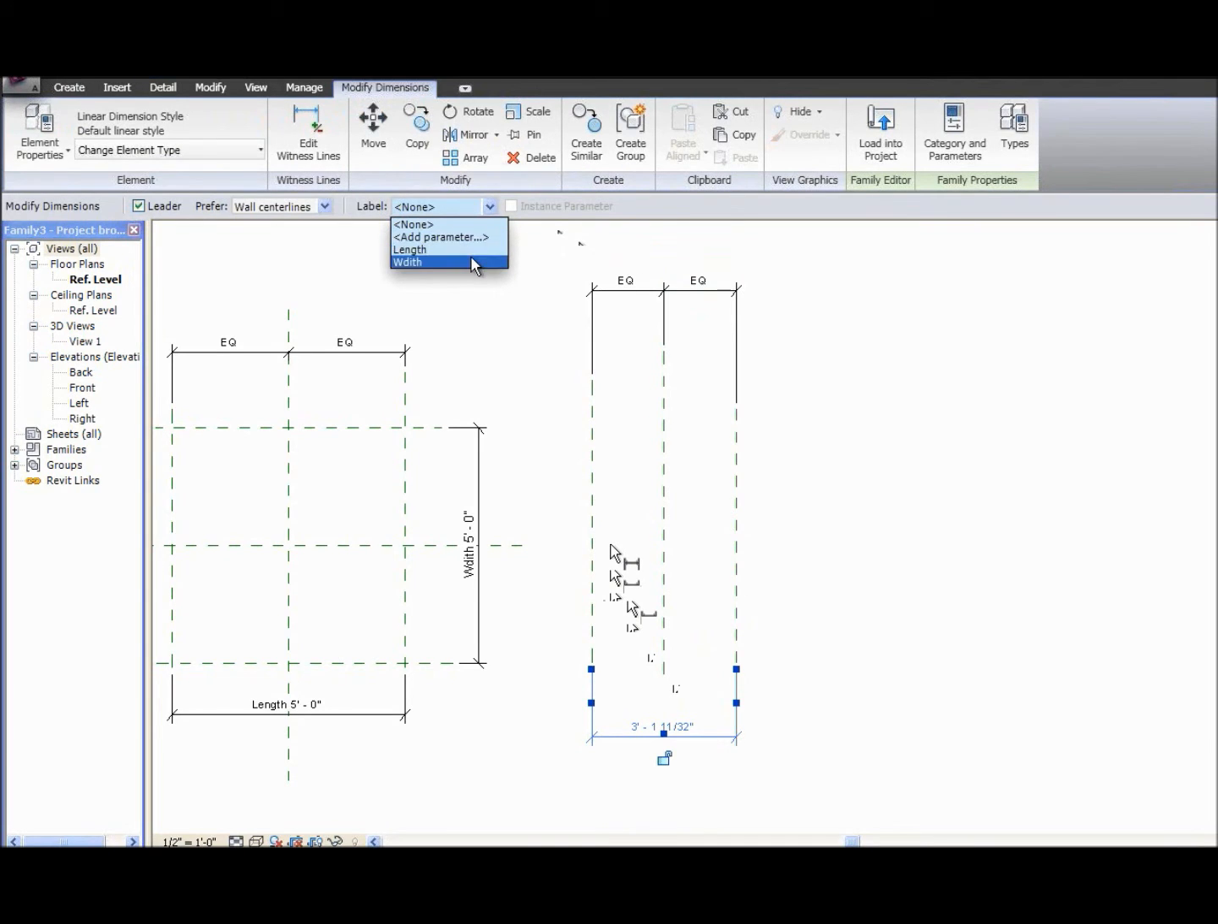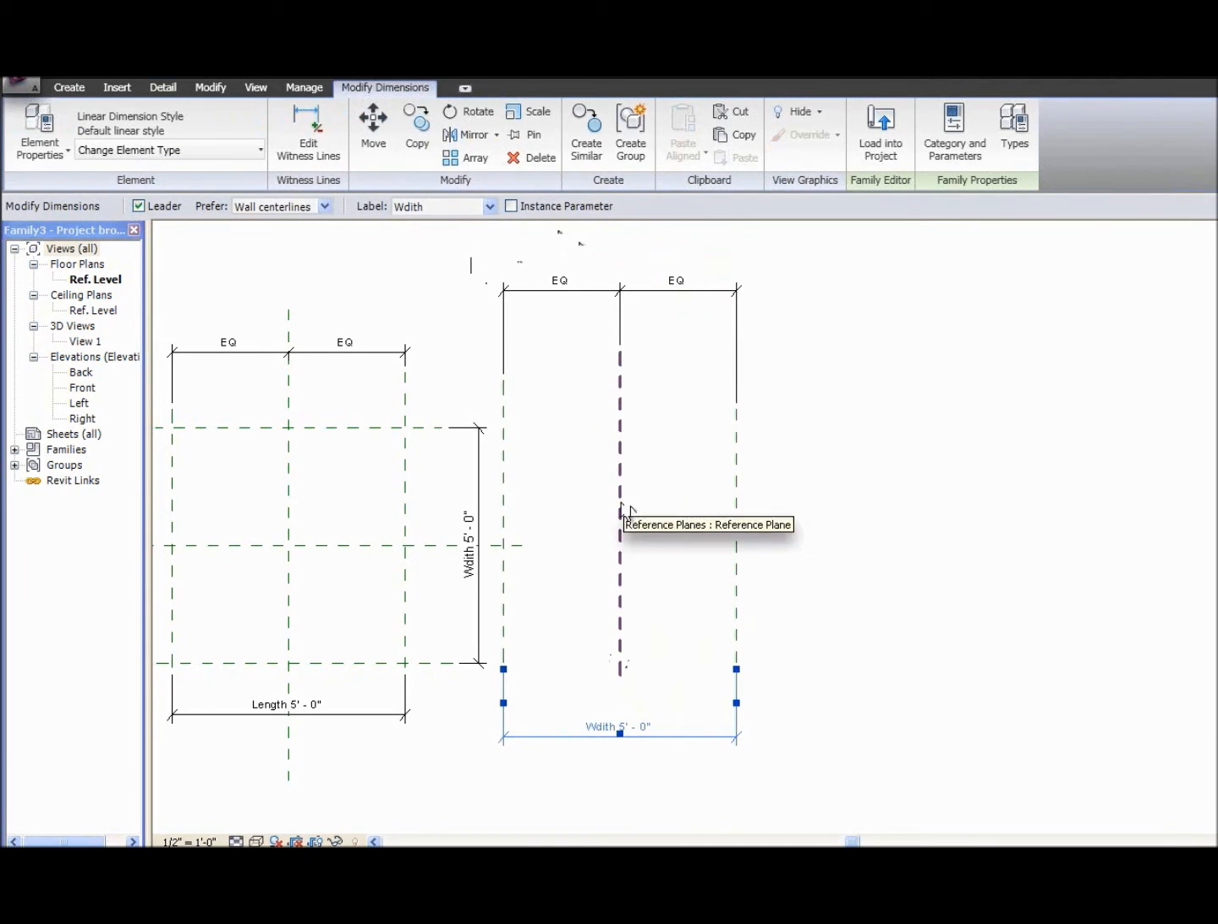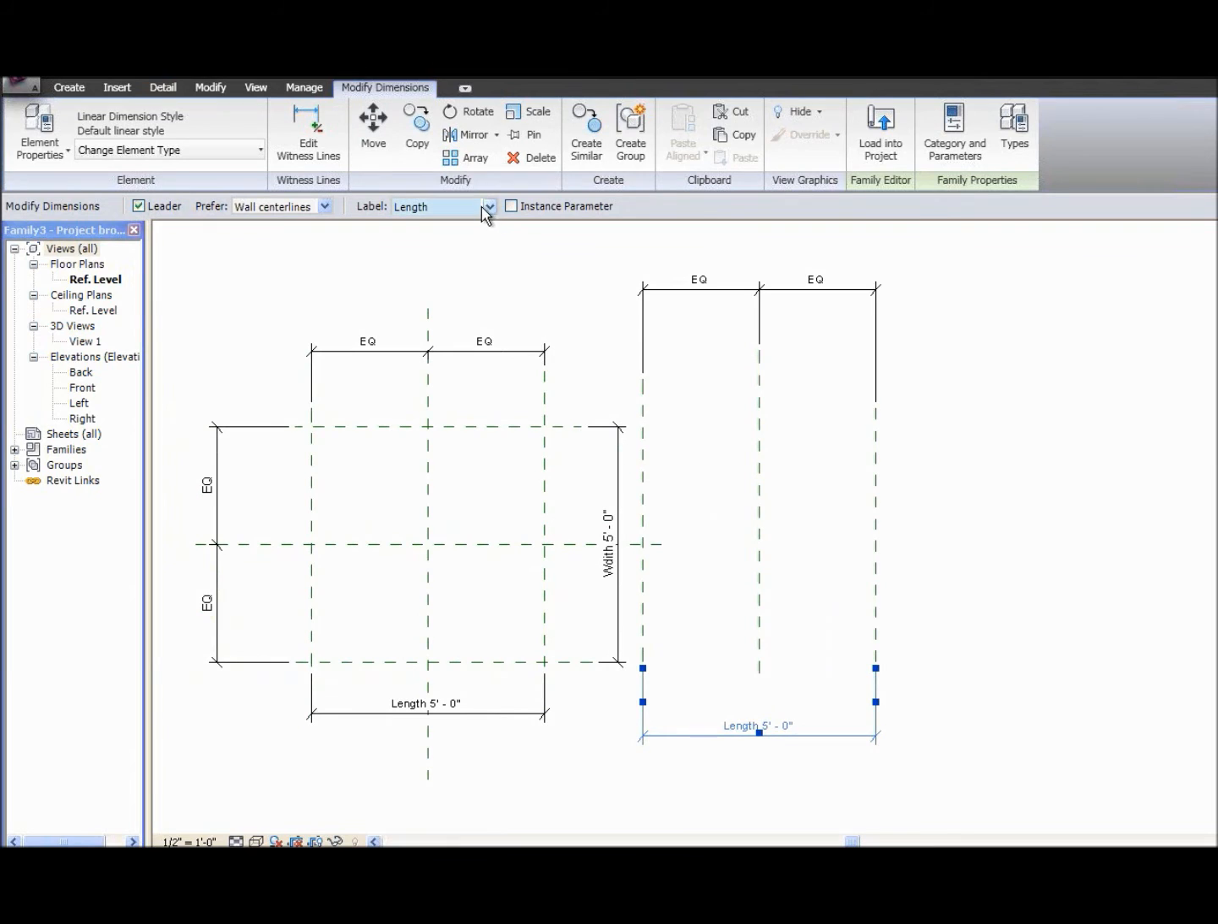Watch. Whoa! It definitely did not center on that center line. If I do length or width. Oh, they're the same right now. Look at that.